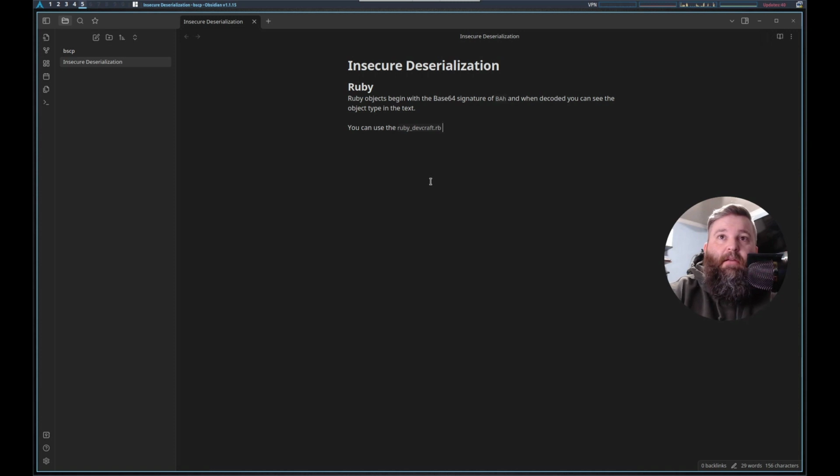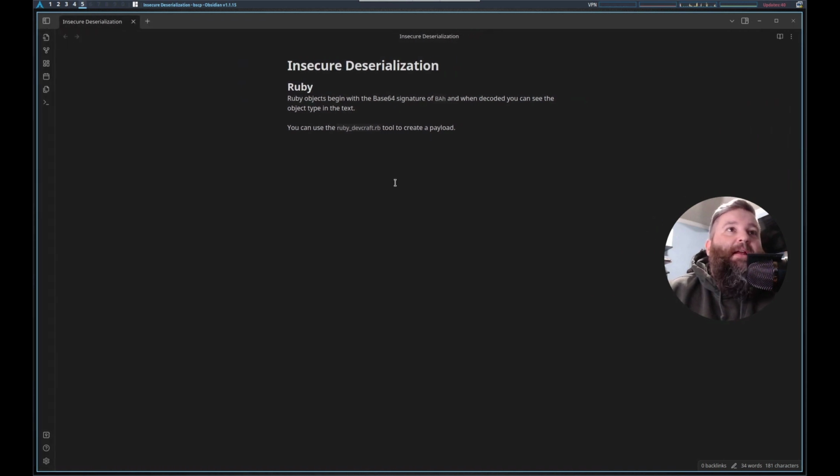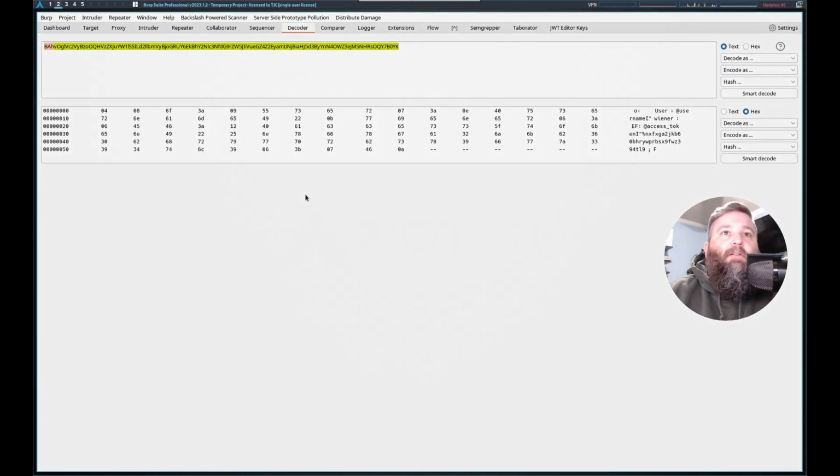DevCraft.rb tool to create a payload. Sweet. Whoops. That's why I need the Vim bindings. I don't remember how to do that, but whatever. All right. Sweet. Here's our first note. I should have done better.